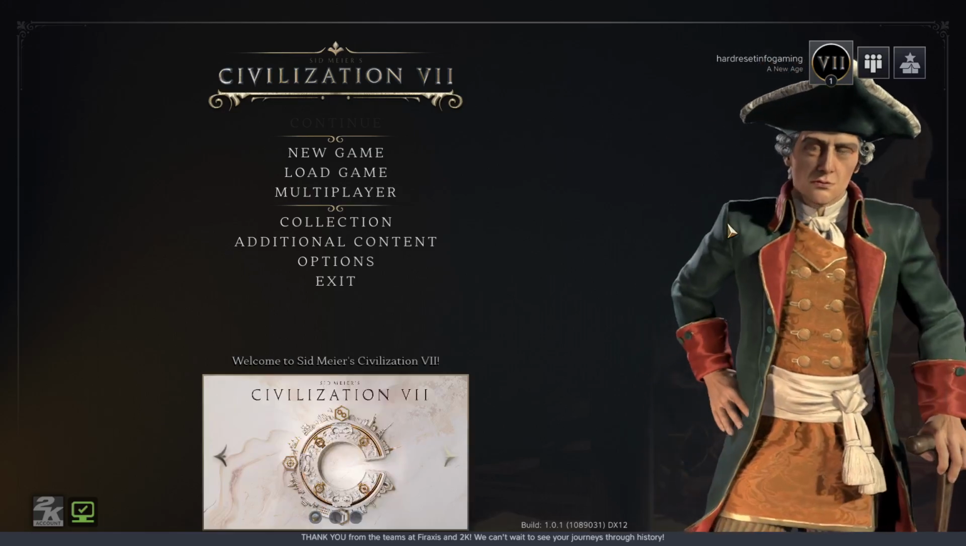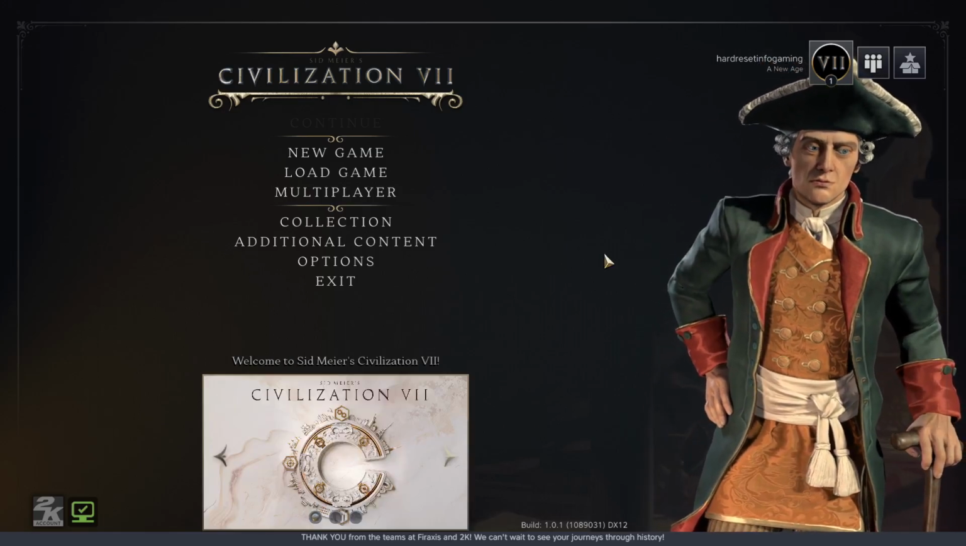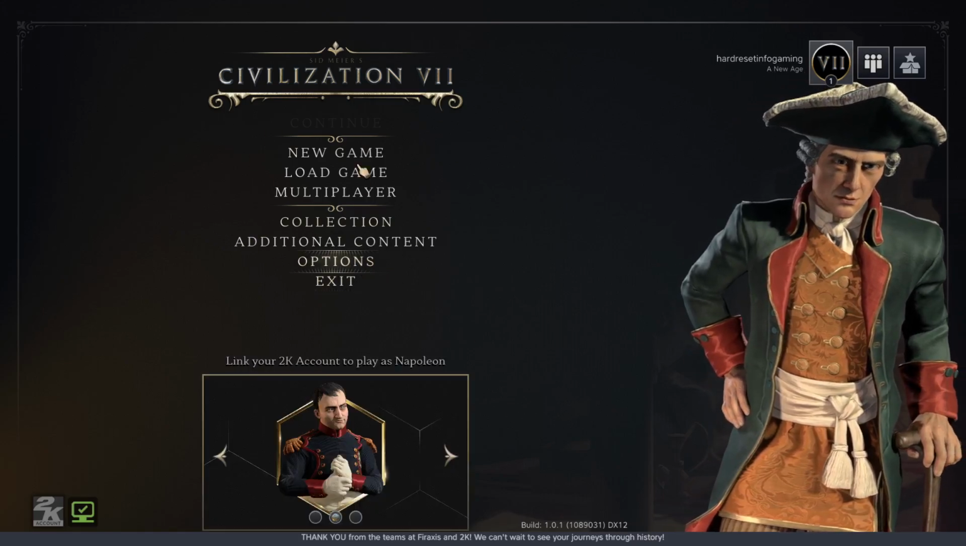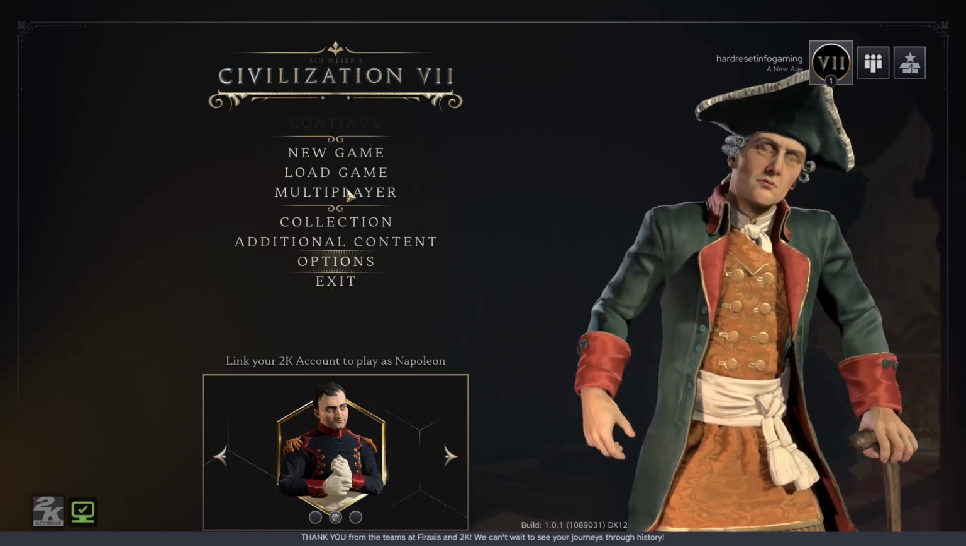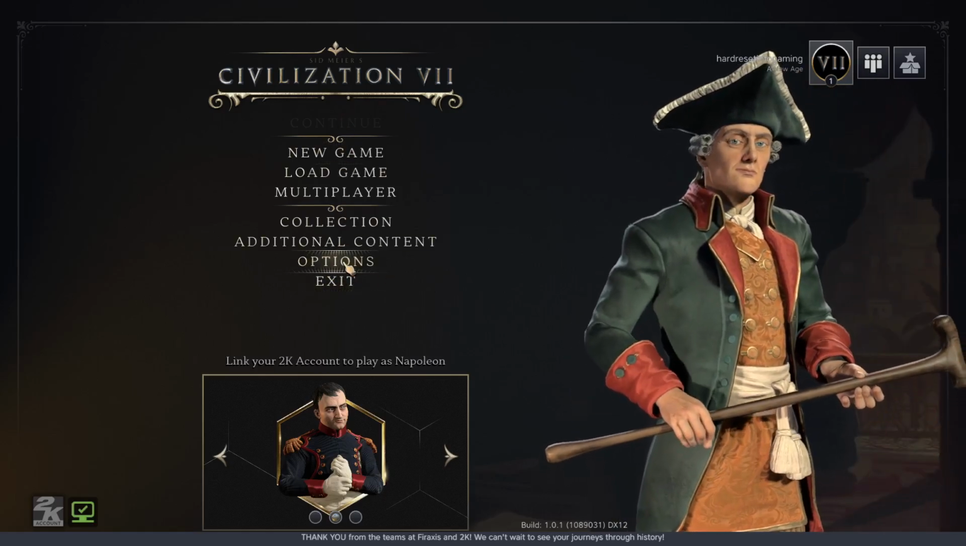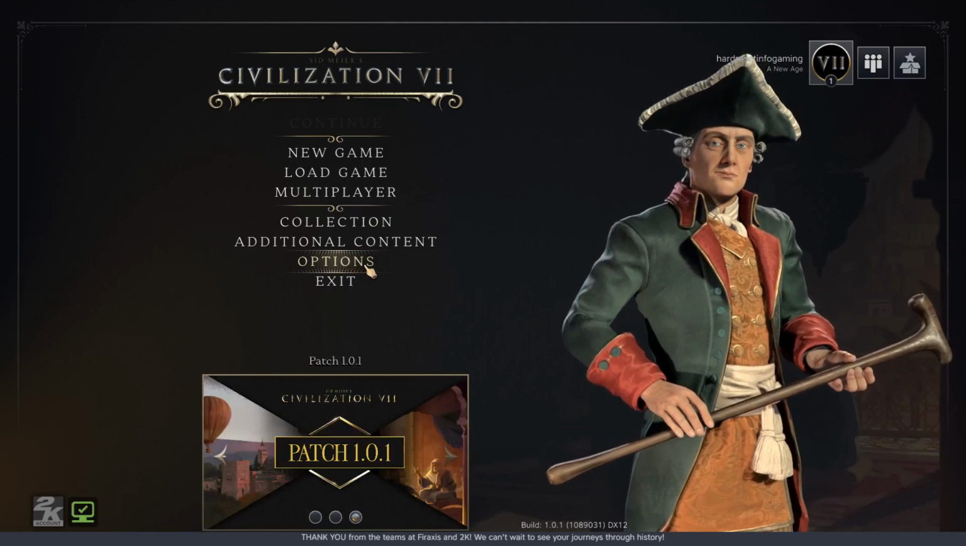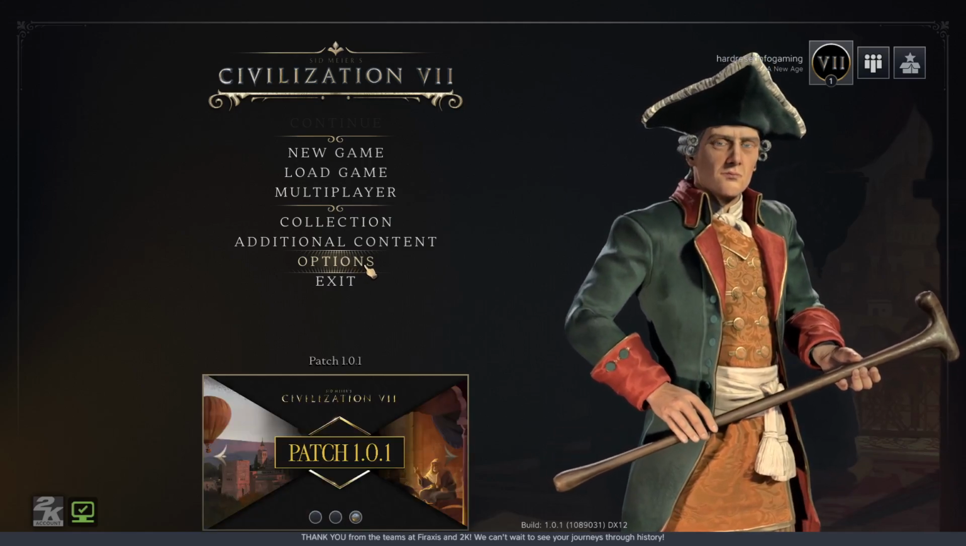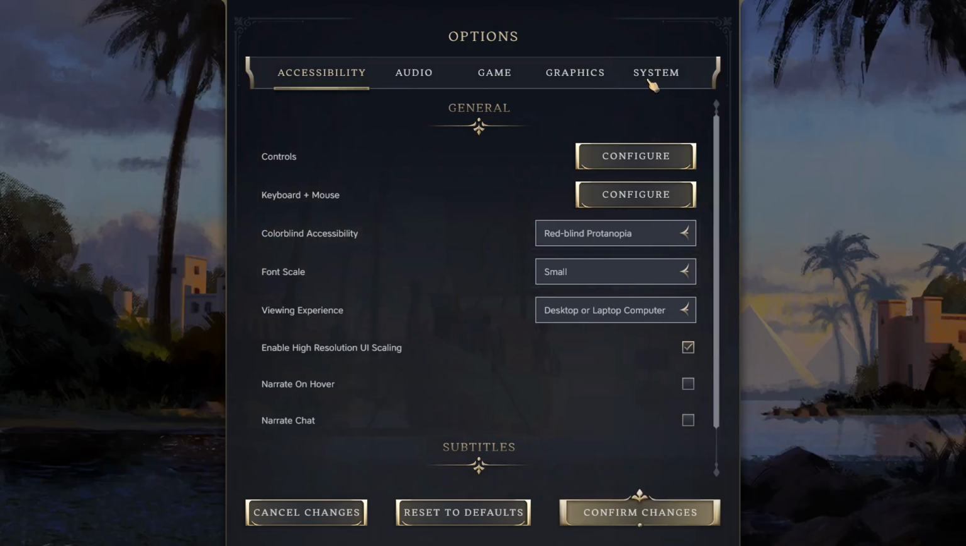So, the first step of the operation, if you're in the main menu, just find the options in the main drop down here. And if you're in the game, just press escape and the options will be in the menu there. So we press options. Now we have to find the accessibility page.